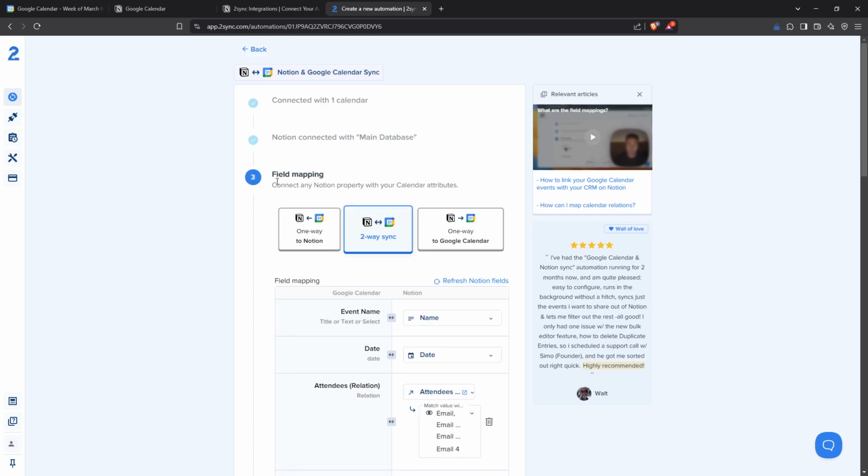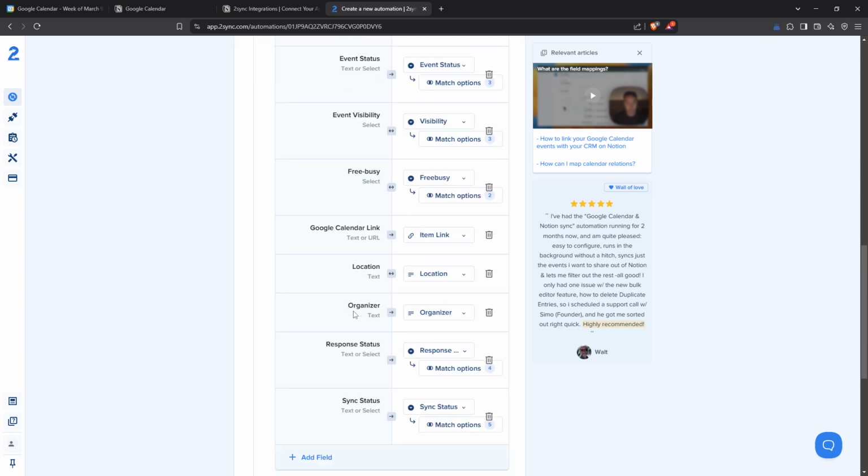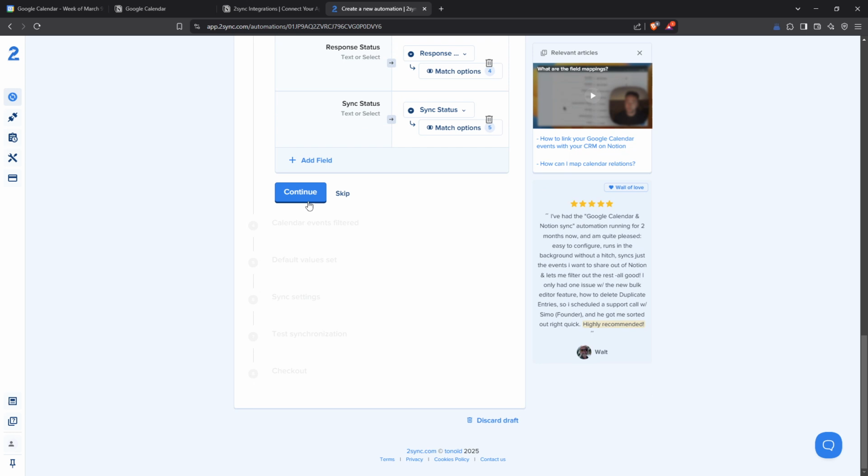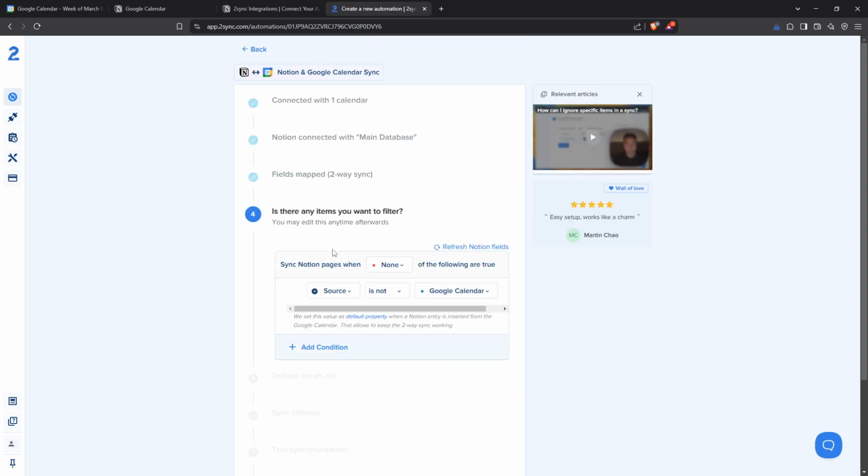Once your accounts are linked, you'll need to decide on the type of synchronization that's best for you. Under Field Mapping, choose between a one-way or two-way sync. This decision will dictate how information is updated between Notion and Google Calendar.